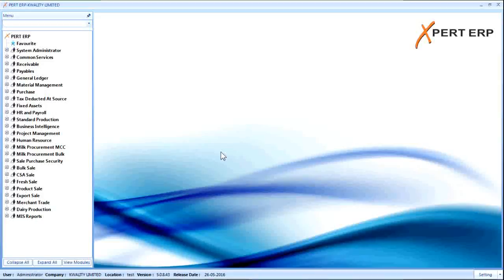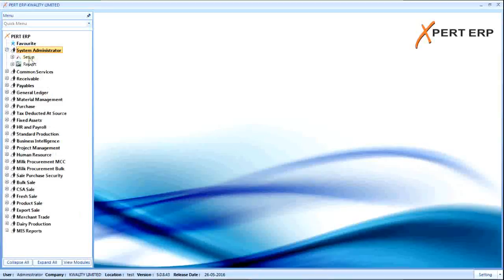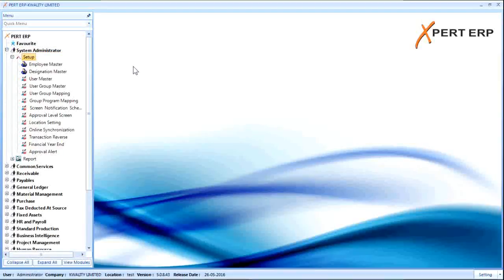Let's see Administrative Services and Common Services module. System Administrator. This module mainly takes care of creating users who will be using the system. System admin creates users. Various groups are created. Each group is assigned rights of various screens. These groups are mapped with the created user. Based on the rights given, the user is able to access a screen or save or approve data.